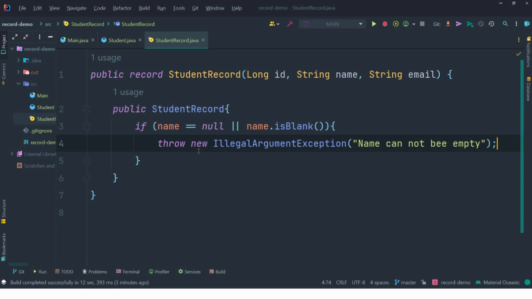Because a canonical constructor has been generated for us under the hood. That is the constructor, the all-args constructor. A constructor that contains all these arguments has been generated for us, and that constructor is called a canonical constructor. So here we can write our own compact constructor for validation, or to do whatever I want, and it will still work.